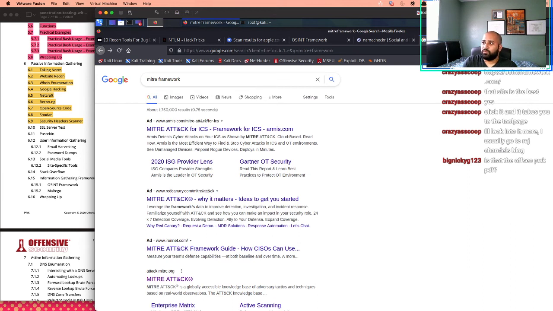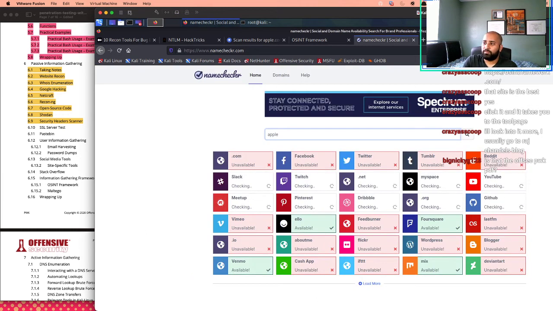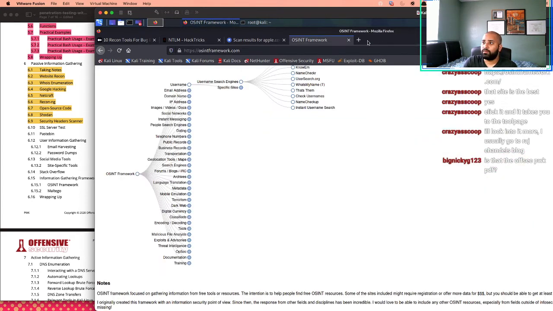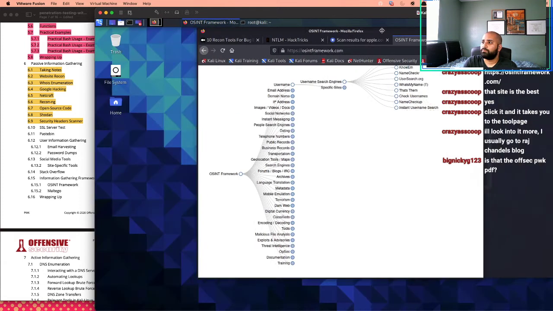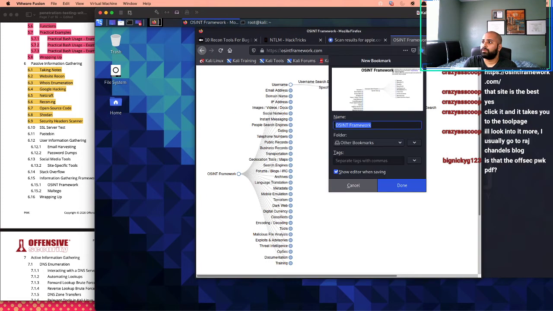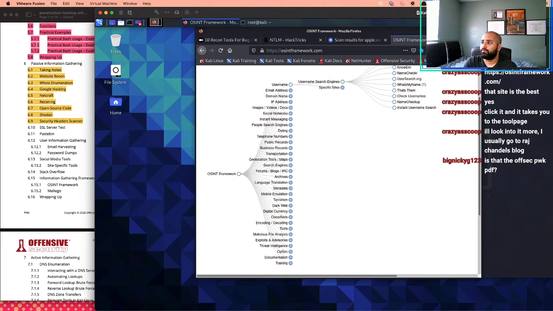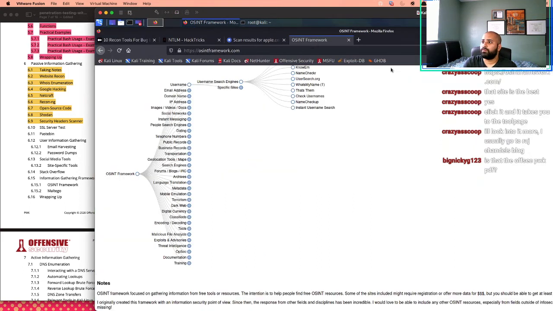Get in touch with the MITRE framework. I think it's pretty much the gold standard for attack enumeration as well as persistence. You should know more about this. I'm just going to save this as well. OSINT framework. Thank you, Crazy Ass Coop, for your input on the OSINT framework. I think it's pretty good.